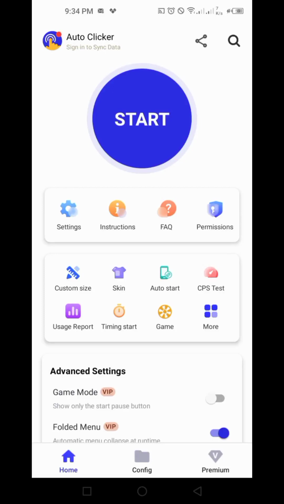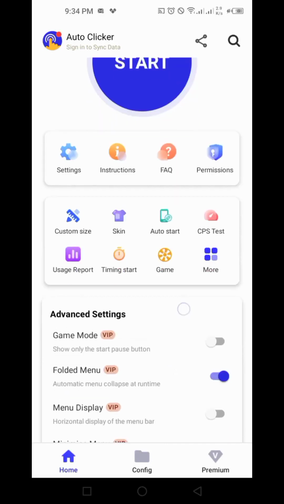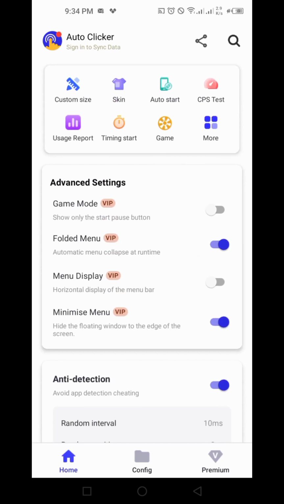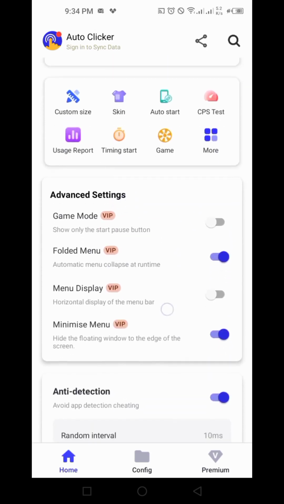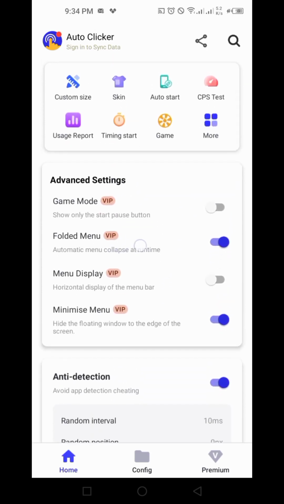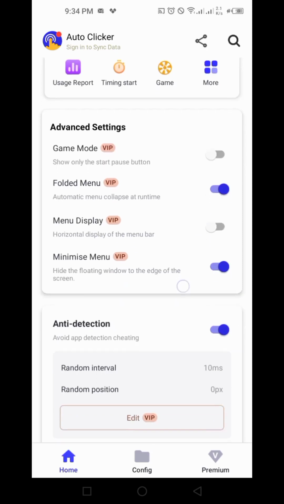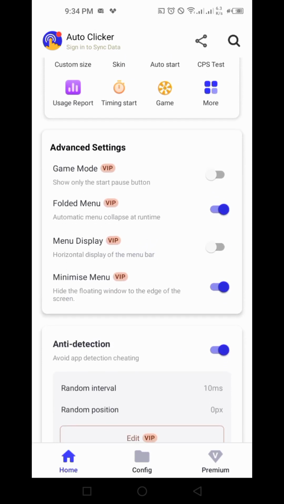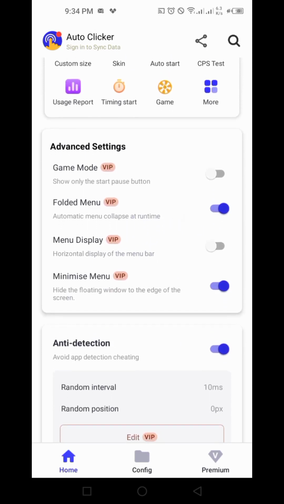So guys, in this video I'll be showing you how to make use of the auto clicker app. Once you are done with the installation of the app, just go to the advanced settings, then you can turn on this folded menu. If it's off, you can turn it on. Then this menu display: if you want the menu display to be in horizontal form, you can turn this on, or if you want it to be in vertical, you can turn this off.